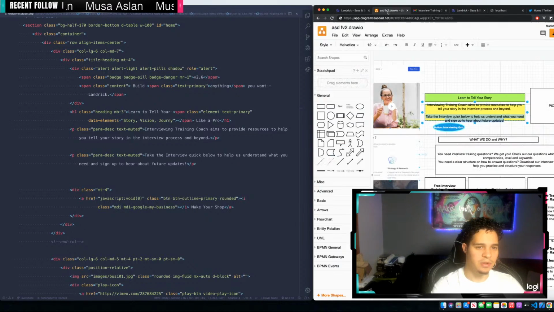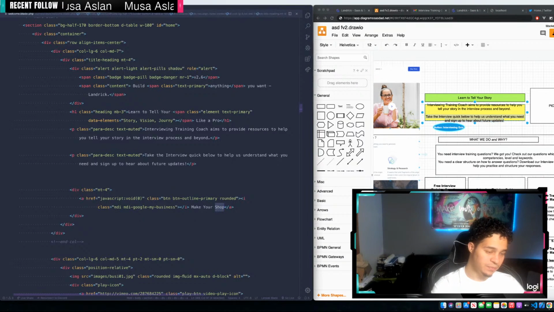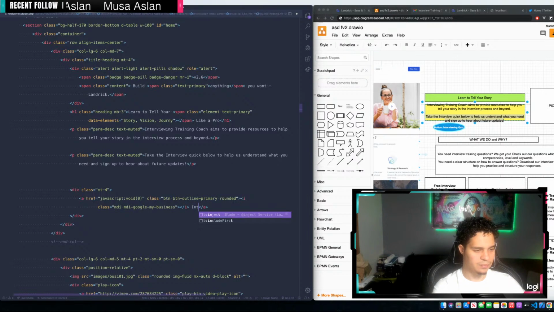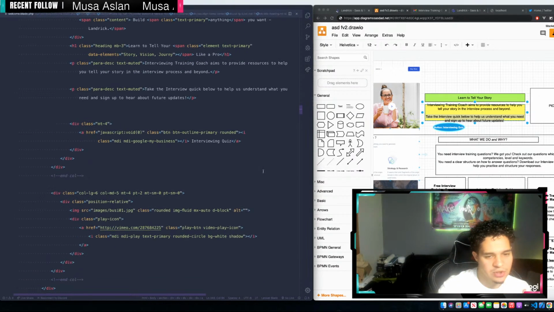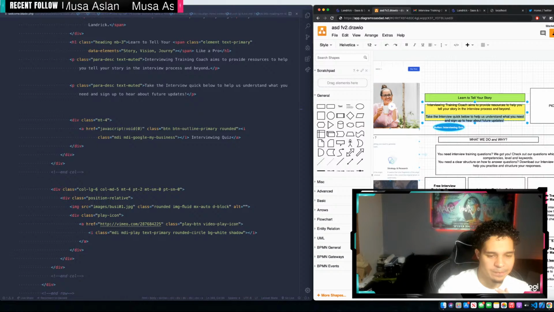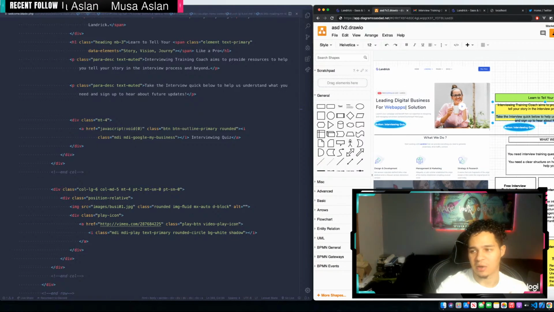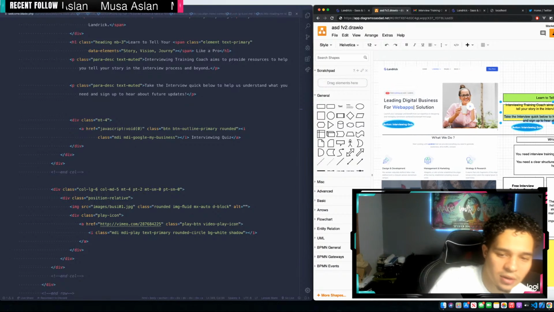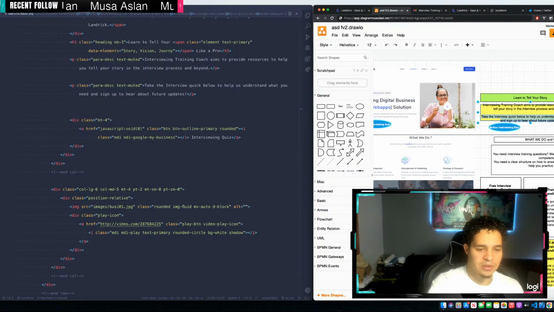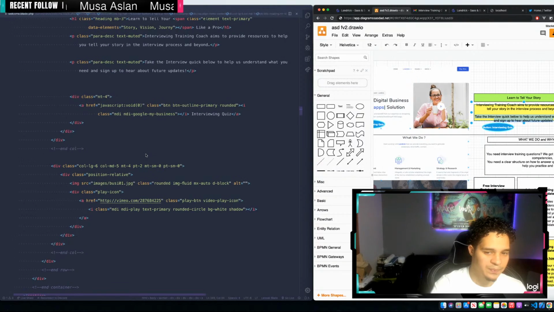Let's change this button up. She wants a button to say interviewing quiz. All right, I think we could start doing most of the things so we don't have to keep going back and forth. Let's edit a couple of things and then go back to a browser.